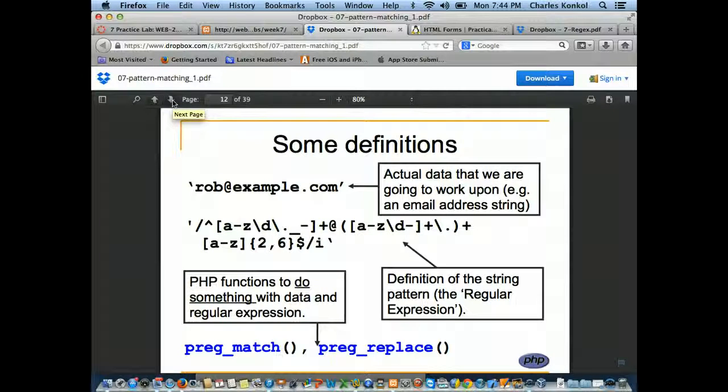So the first example is an email. That's a common one that we learn how to regex first in PHP. So we have here rob@example.com. The actual data we're going to work on is an email address string. There is the regex string right there, from apostrophe to apostrophe. And you've got in there a number of things you can probably recognize just by looking at it.